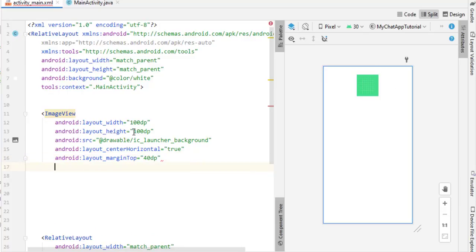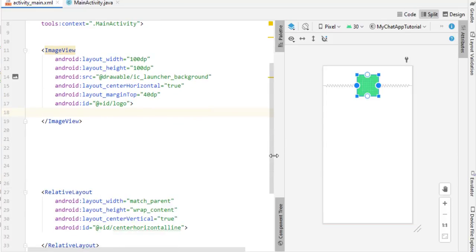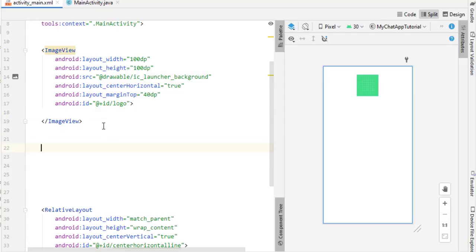So this is done. Now you have to set any ID. So I give the ID name here logo. I am going to use this ID later, so that's why I set here ID. So this is done. Now what I need below this image view, I need a text view.